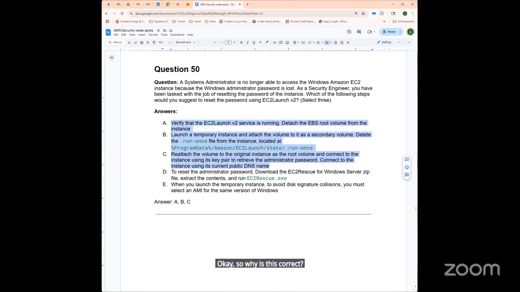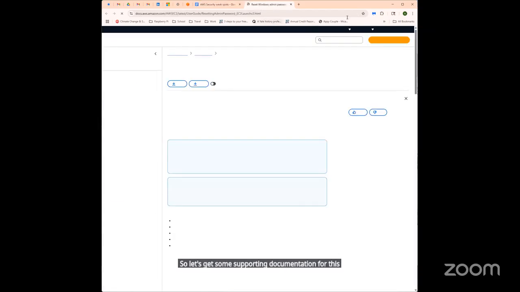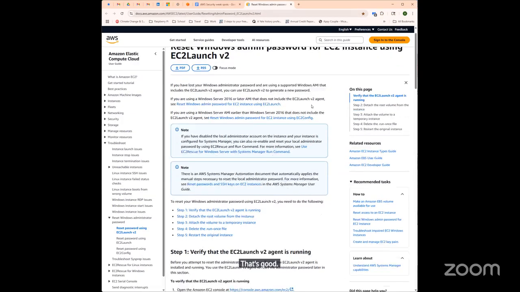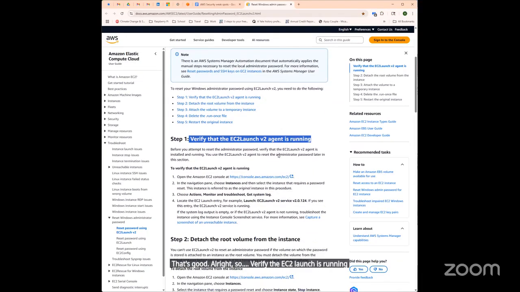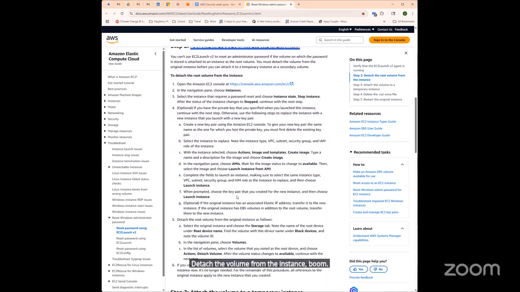Okay, so these are specific steps for the EC2 Launch v2 password reset. You detach the volume, you modify it on the temporary instance, then delete the run once file to trigger a password reset, then reattach and retrieve the new password. So let's get some supporting documentation for this. You can see it. All right, this is good. So verify the EC2 Launch is running. Boom. Detach the volume from the instance. Boom. And this has full instructions for it.